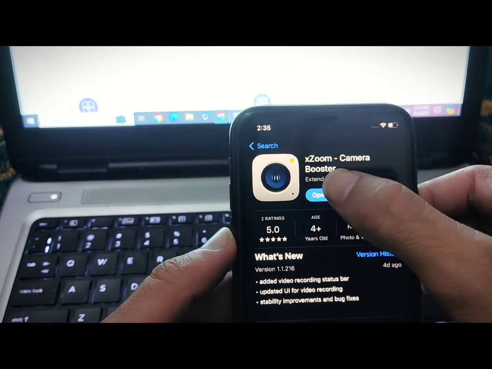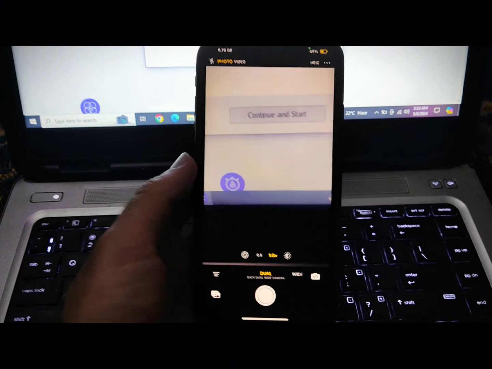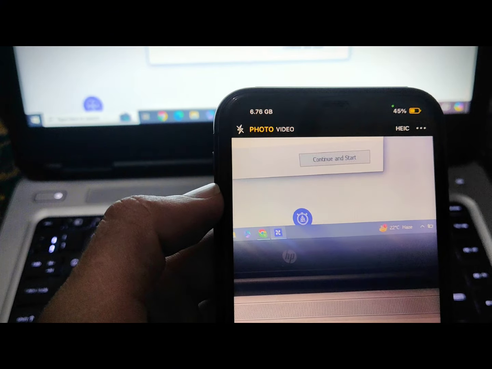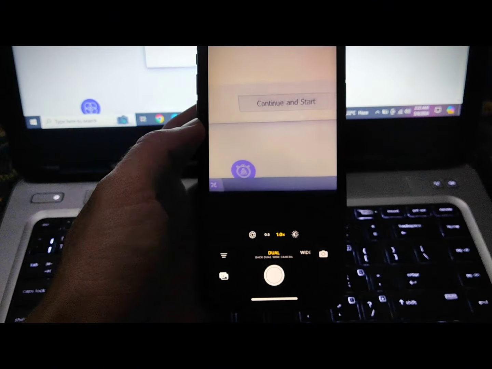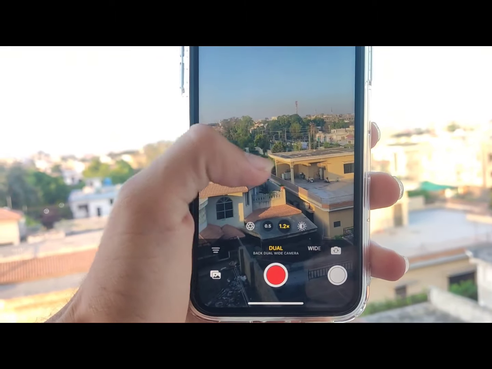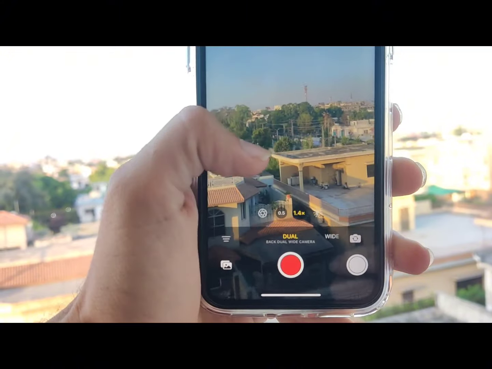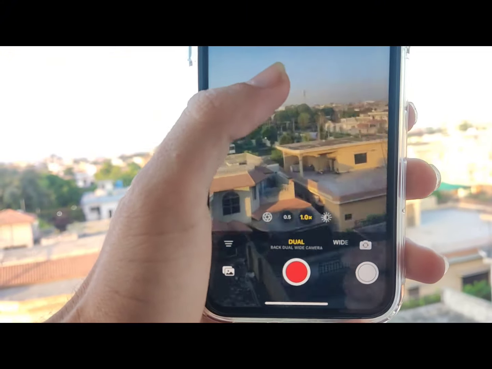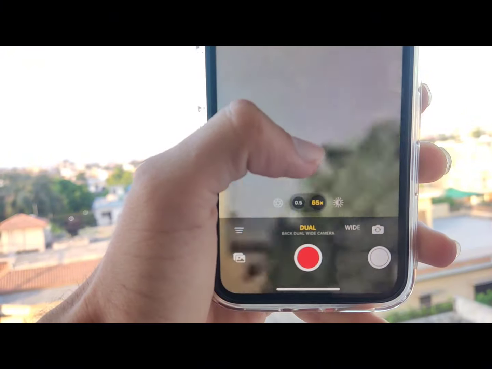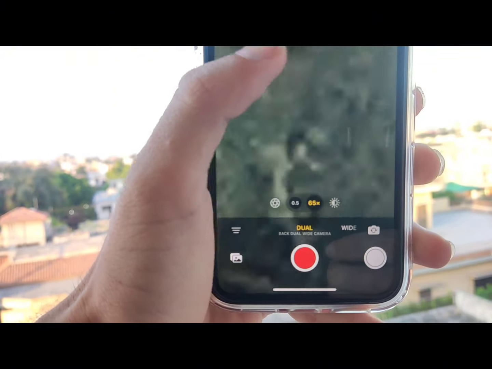Now listen carefully. There are two options, video and photo. When you select photo, your iPhone zooms up to 94x, and if you select video, it will zoom up to 65x. Outdoors, the camera is zooming approximately up to 100x. You can see I am zooming my iPhone to 94x without any extra lens. So you can also do the same by just downloading the app I mentioned in my video.